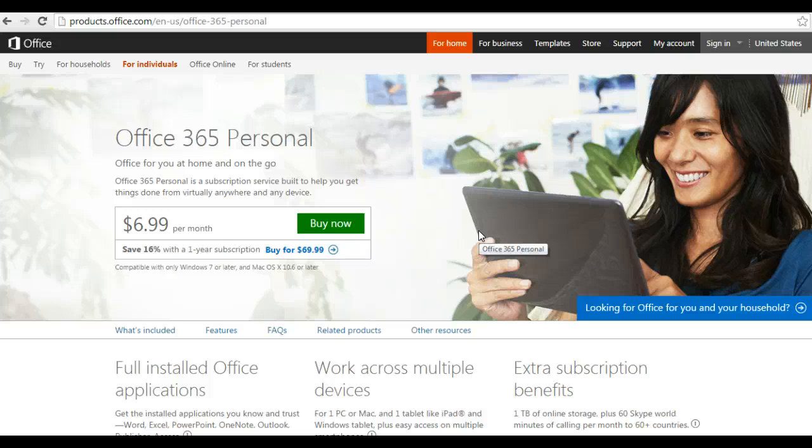For some people, that may be worthwhile. My personal opinion is that pretty much everything I need I can get from Google for free right now. So I'm not paying an extra $7 a month or $70 a year.